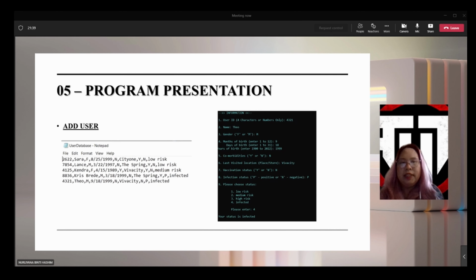For this section, which is add user, the program will prompt the user to key in their information when the user has entered the first option, which is number 1. They will be asked to enter their user ID, name, gender, and such. On the left here, you can see that the information the user has entered is recorded and saved inside a user database text file, and this information is all separated by commas.